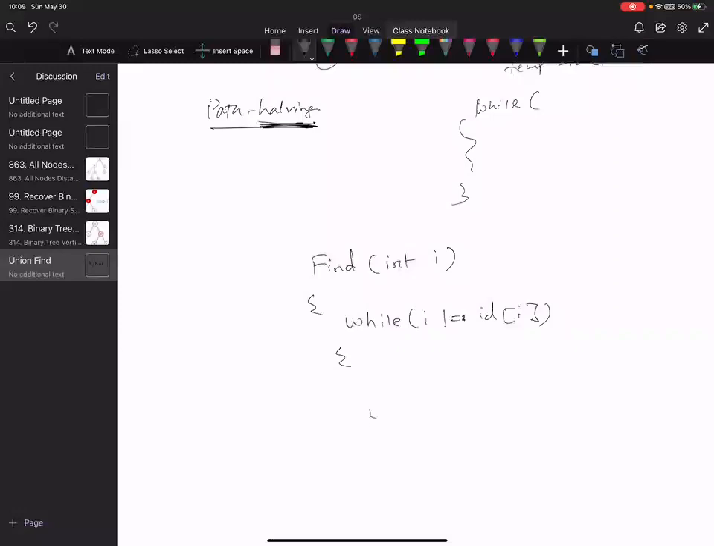Basically, this was our previous code, right? I equal to ID of I. This was our previous code. And the only sentence I am adding here is that ID of I is made ID of ID of I. So I'm saying, basically, make me the child of my grandparent. That's it. This is the only line of code needed to make it path halving.